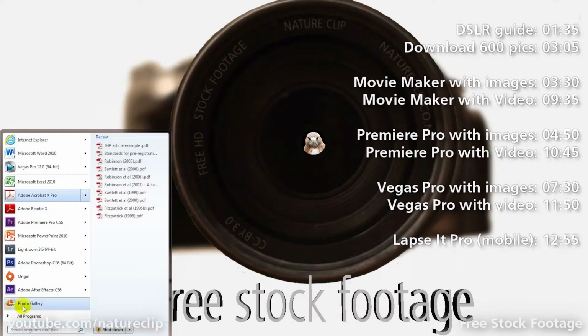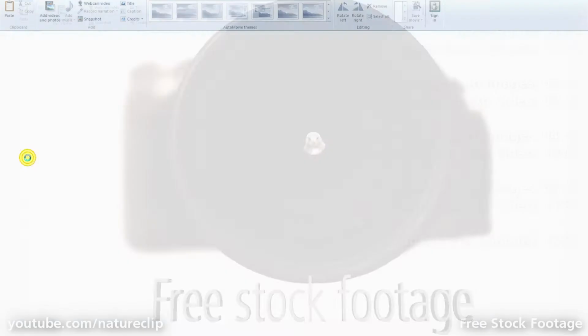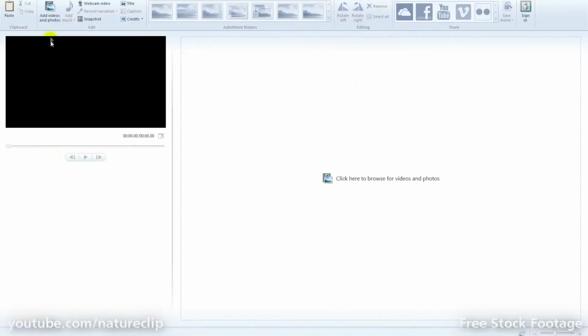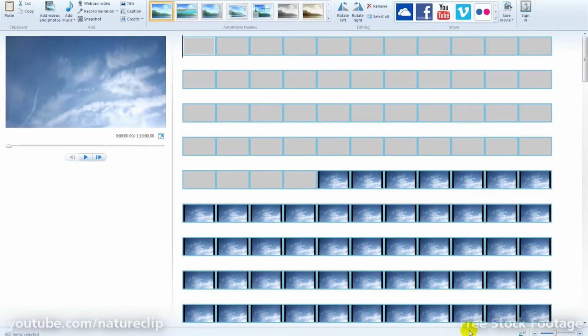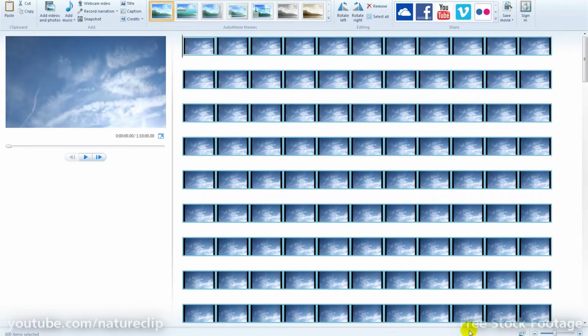Now, start up Movie Maker, click on Import Video and Images. Now with Windows Movie Maker you can't import using image sequence, so you need to click on the first picture, press Ctrl and A to select all your images. Then go to Import. This will bring in all 600 images or all your time-lapse pictures.